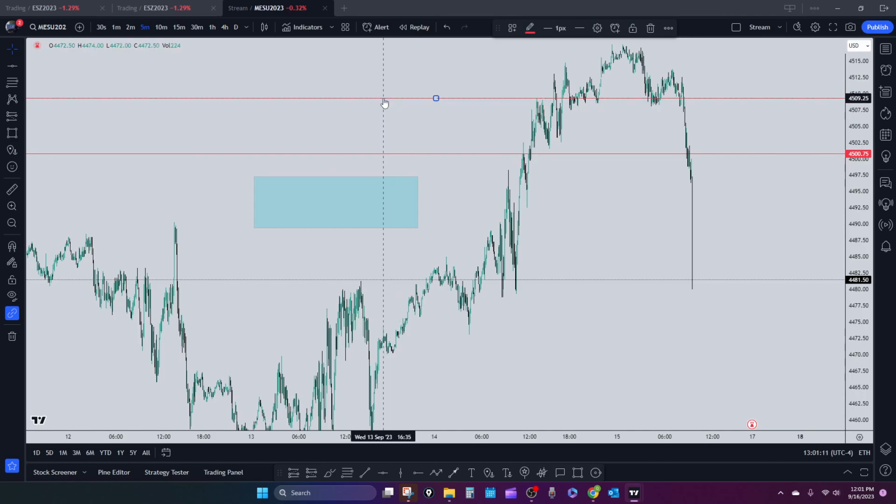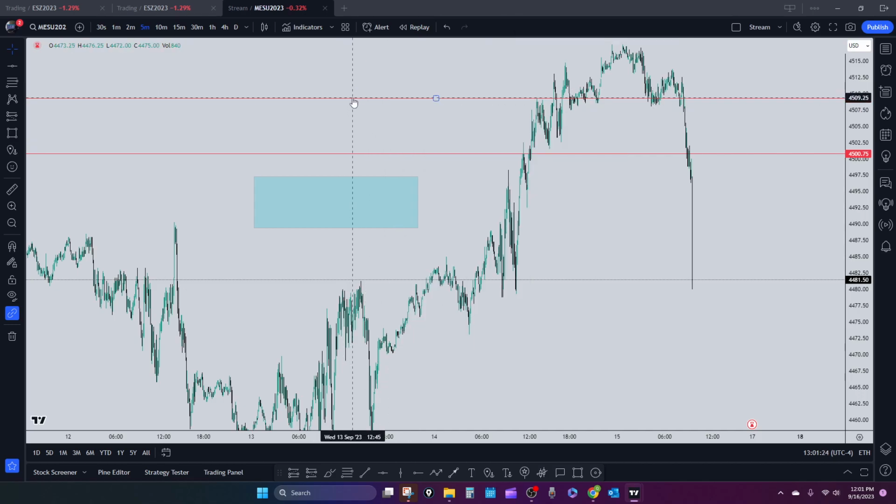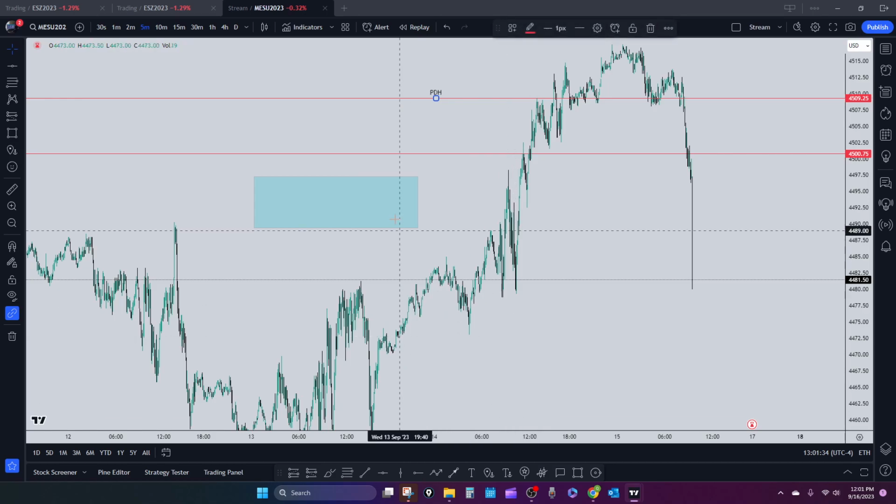So say I want to save this line, okay? Right click, and it's template. So save this line. I'm going to add something to it. This is going to be my previous day high. Okay.